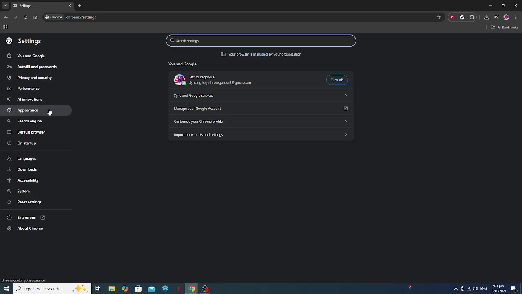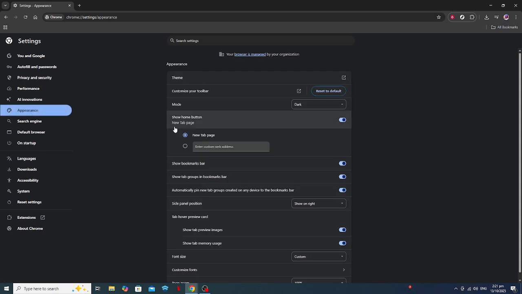Once you're on the settings page, scan down the list and find the section labeled Appearance. Here, you'll see options related to the look and feel of your browser. Within this section, you'll find an option that says Customize Fonts. Click on this to move on to the next step.